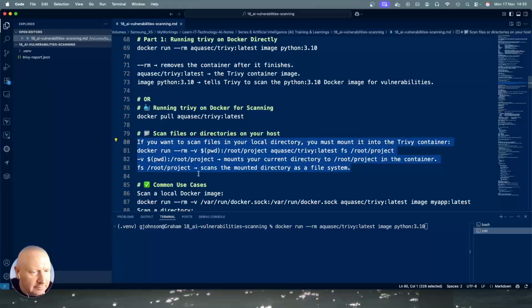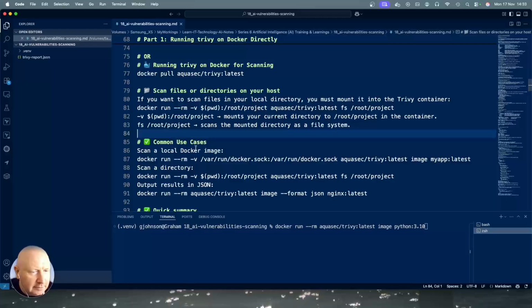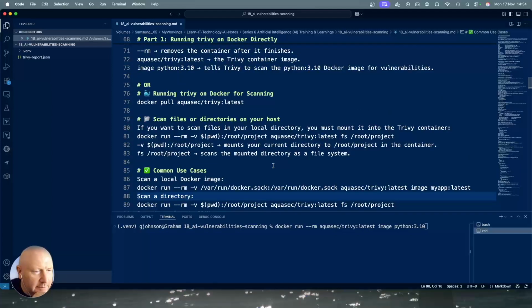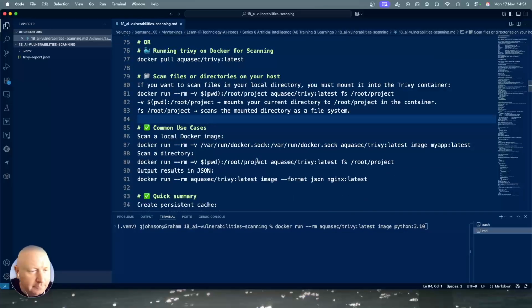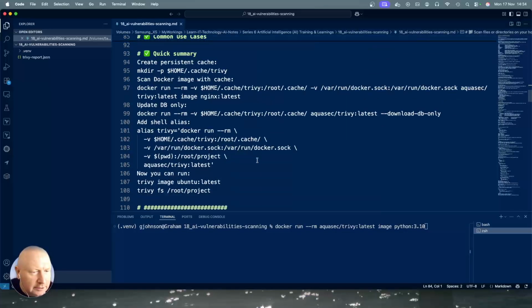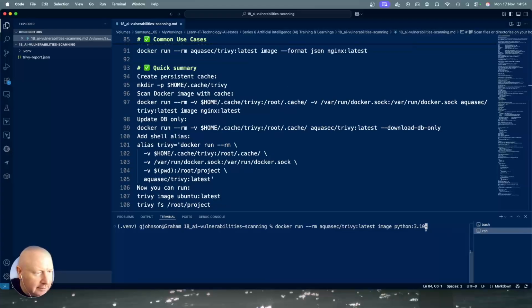There are other ways that you can run it. You can run it against file systems, and I've listed down here some common use cases, like how to scan a local Docker image, and a lot of these can just be played with. You can also see output results in JSON here. I think the image for Trivy gets updated quite often, so the commands may get updated as well. By the time I publish this, the commands may be slightly different, but generally the idea is the same. This time I'm just going to do a Docker run.